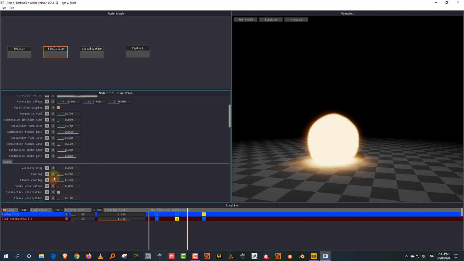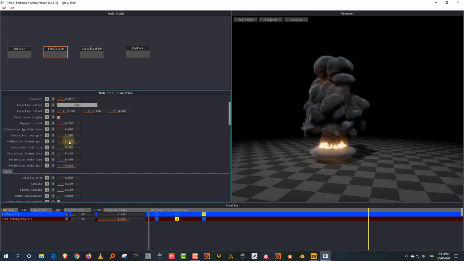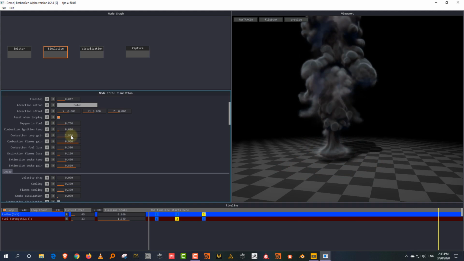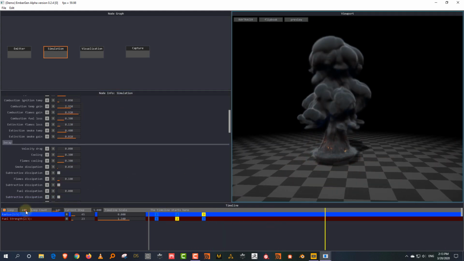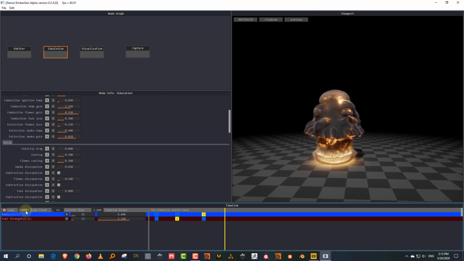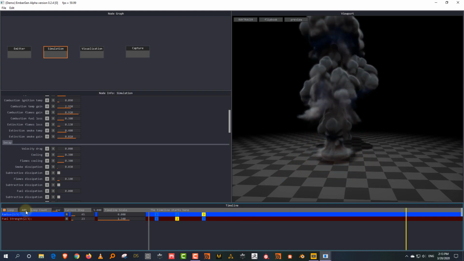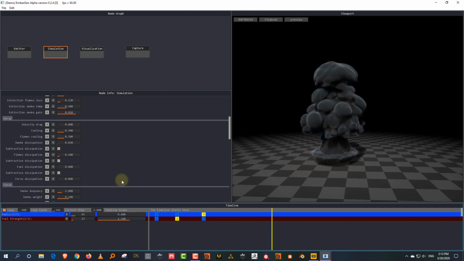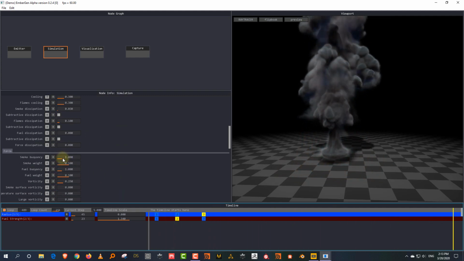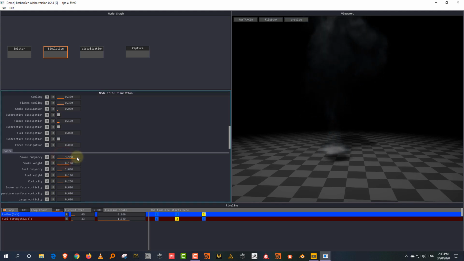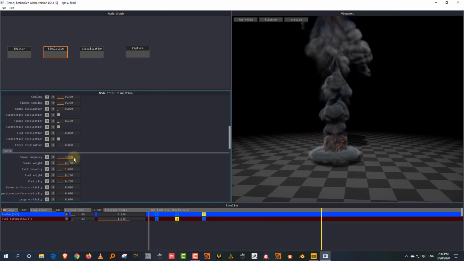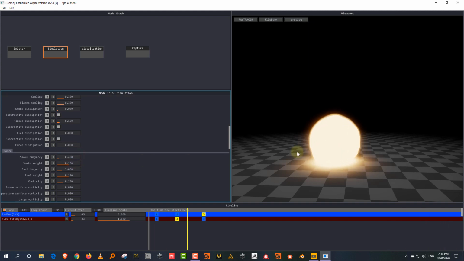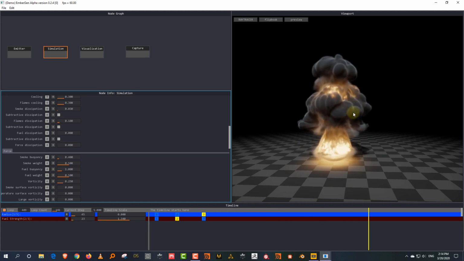Sorry, reset this. I think the temperature gain was nice, so we can just adjust that a little bit. Okay, let's go a little higher. Let's go to about 400 frames. There you go, that's nice. And then you can adjust the smoke buoyancy. If you want it to rise even more, or you can lower it so it doesn't rise as much. See, now it doesn't rise as much.